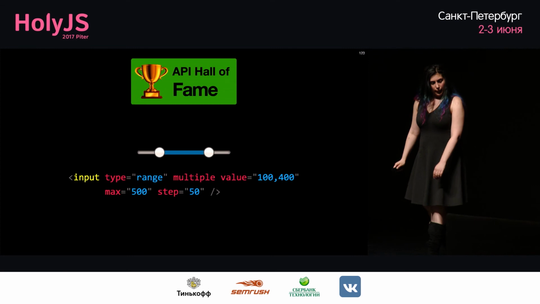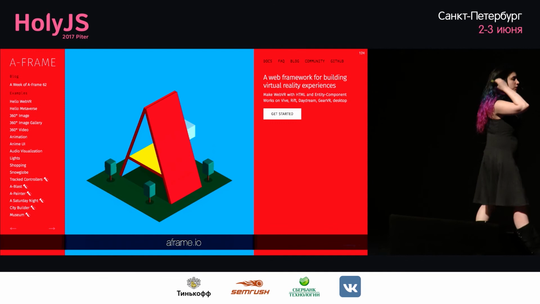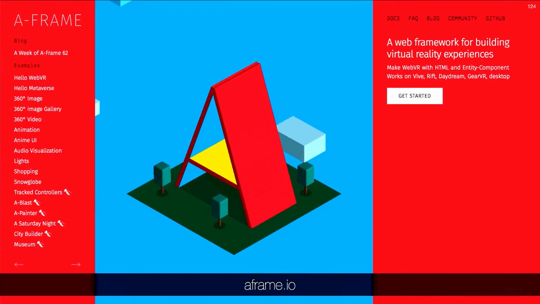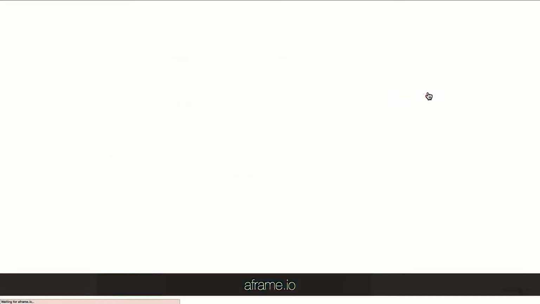In fact, other people are seeing how HTML is so much easier, even for developers, that they're creating entire frameworks. Like Mozilla is creating this virtual reality framework with HTML. If I click on the Getting Started guide, you can see some code examples here. It's using web components, and basically you can create entire virtual reality scenes just by writing HTML. I think that's amazing.